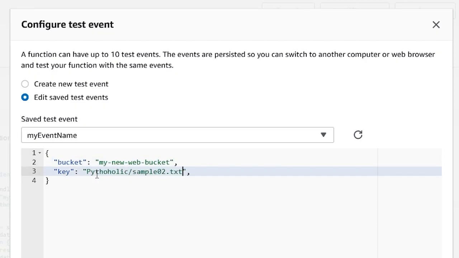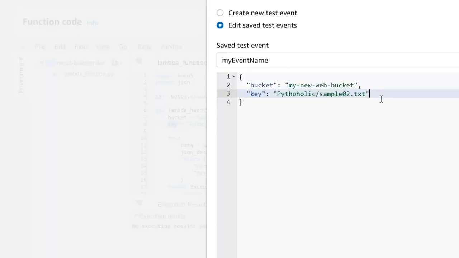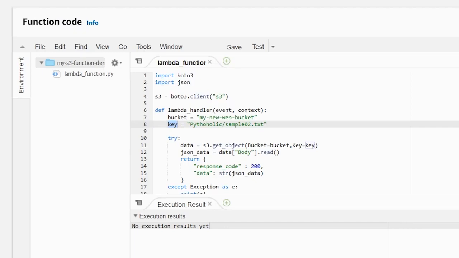sample02.txt, isn't it? So these were the inputs that we wanted to give to our function. So now you can just save this. Okay, I'll just remove this, save it. There was a comma, so I'm sorry for that.